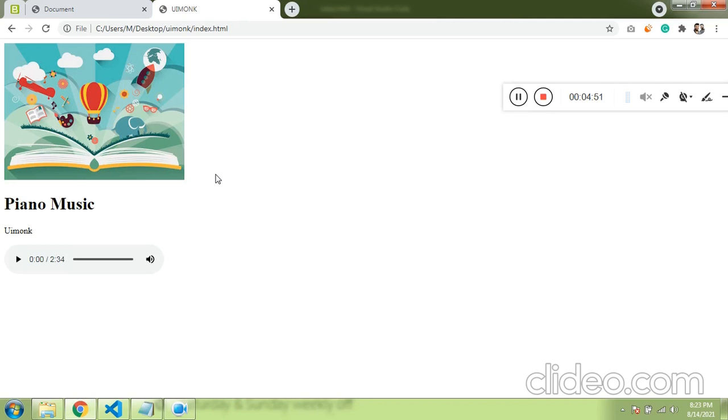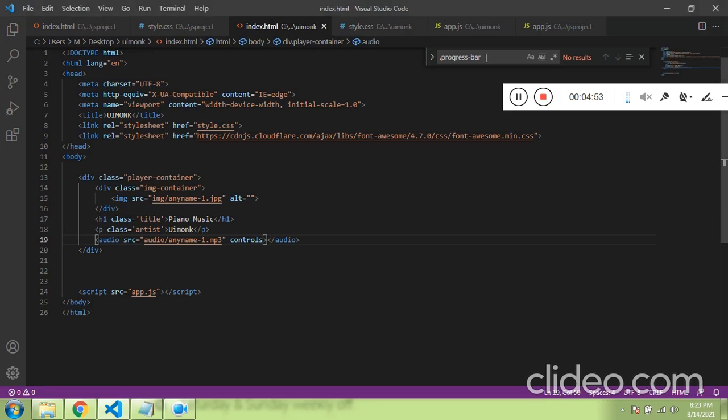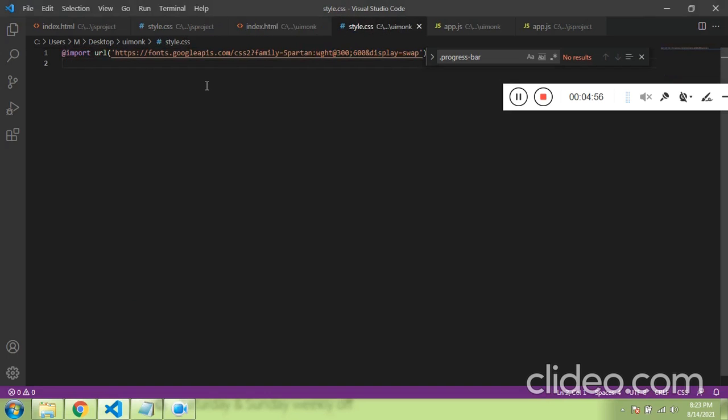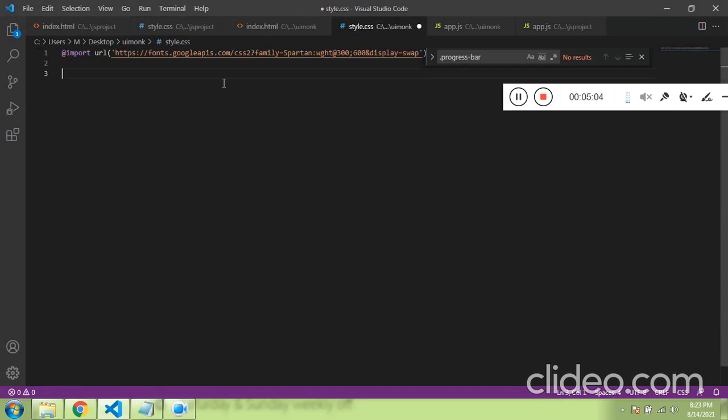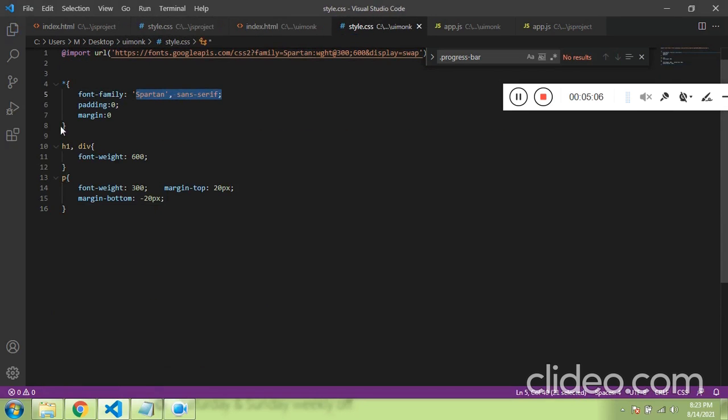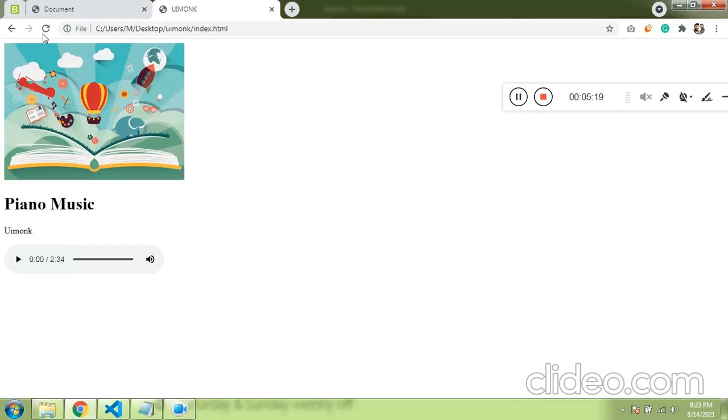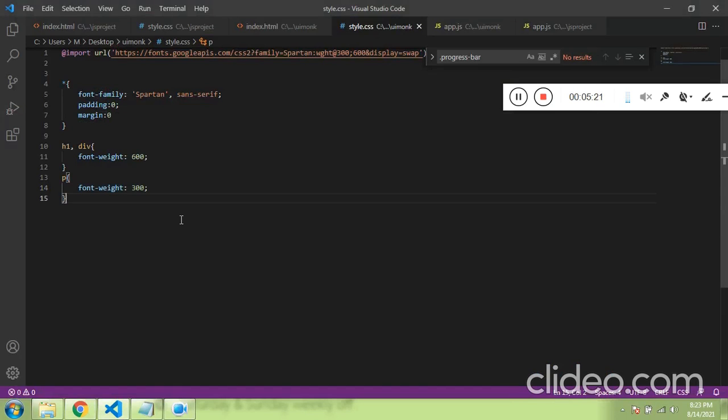Cool. Now the next thing, get into the CSS and let's start styling it. For the h1 and the paragraph, I want the font family to be Spartan, and remove the margin and padding by default for all elements. As specified for the div and the h1, font weight is 600, and for the paragraph the font weight is 300. Cool. If I refresh, this is how it looks, no change at all.